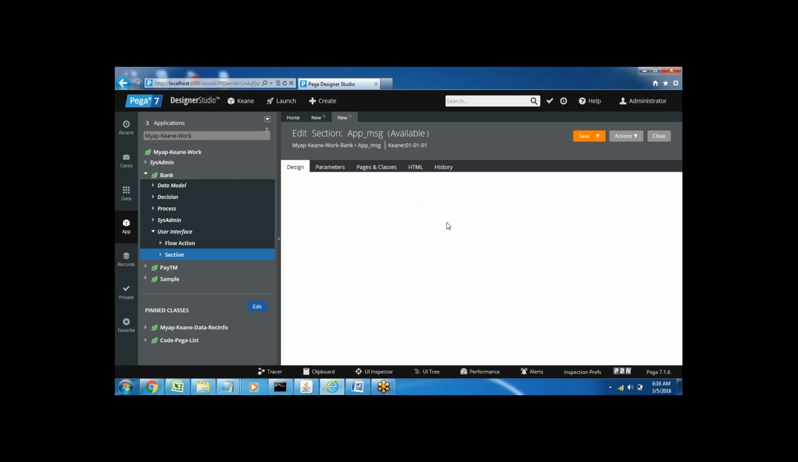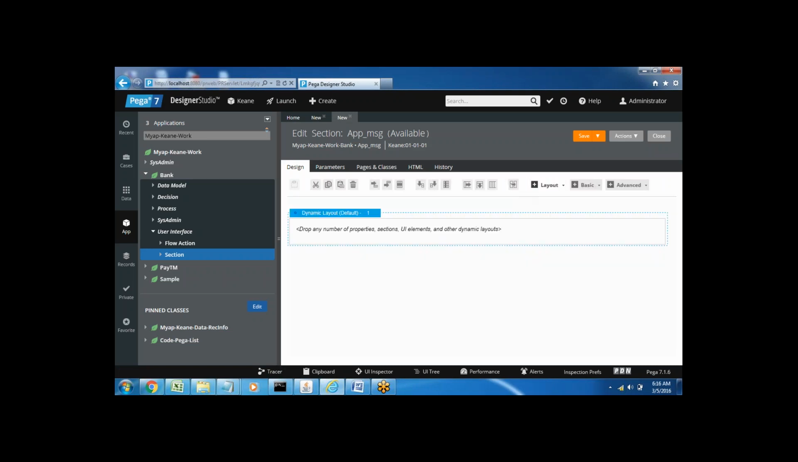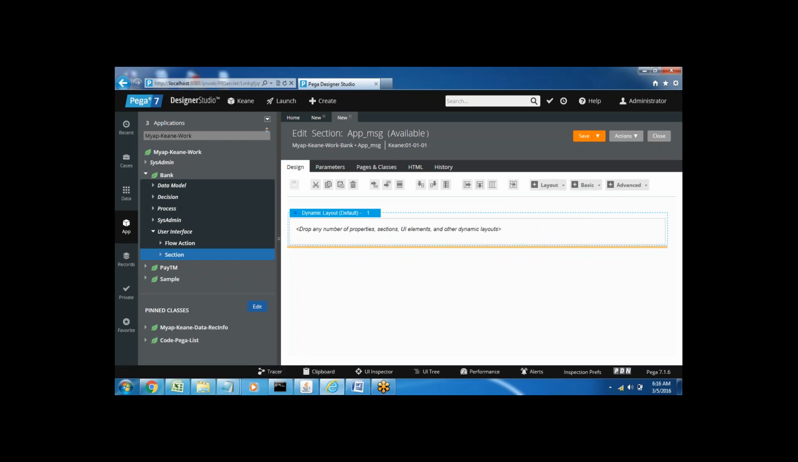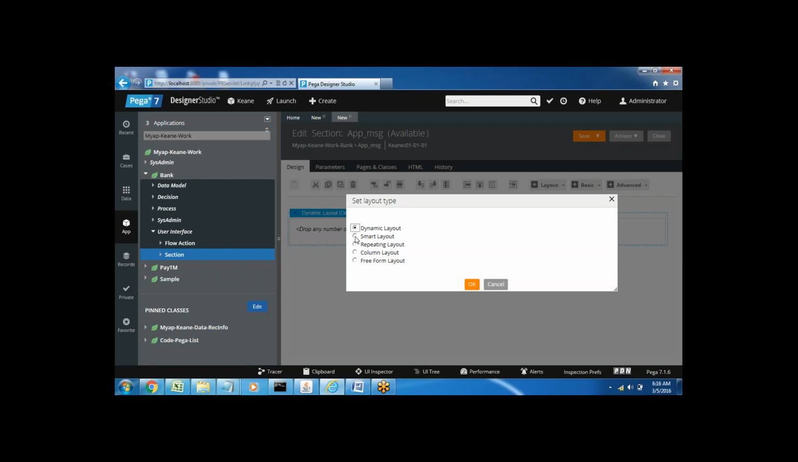Okay, we can use any layout. We can use freeform, smart or dynamic. Any layout we can use. These three layouts: smart, freeform or repeating layout we can use. Sorry, dynamic layout we can use.